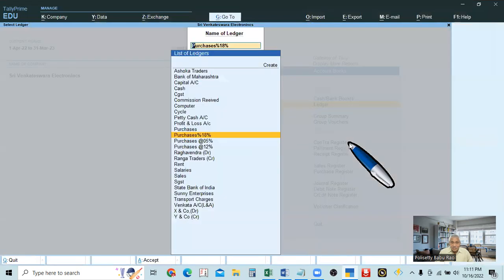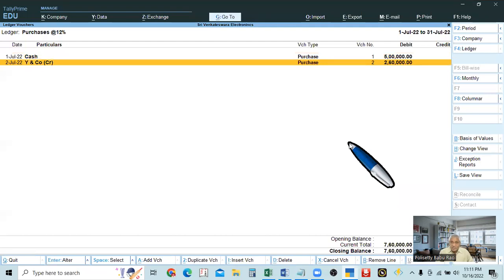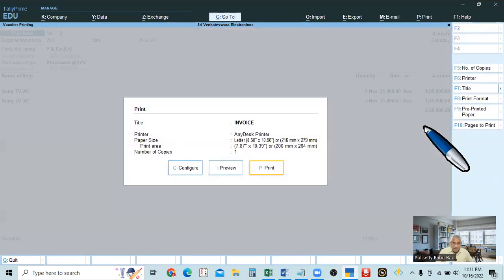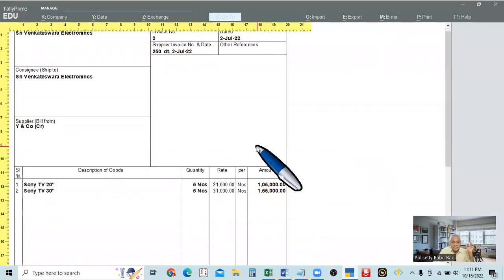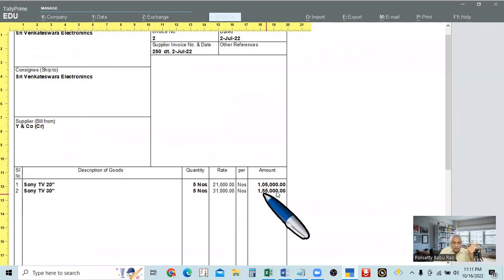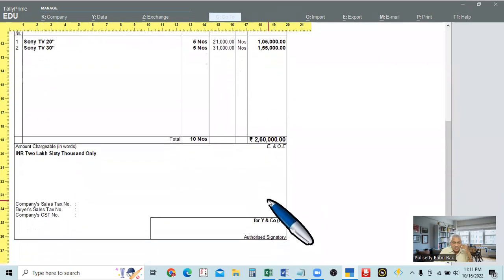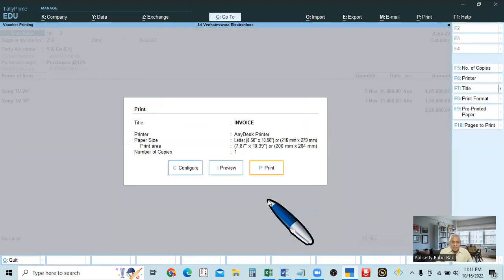Here we purchased only one item. We will go to 12%. In the 12%, see, there are 2 items. So this we will check. Control P, preview, Alt Z. See here, in this case all the details are similar, and here there are 2 items. All the 2 items will be shown here. So this is how to make the printing.